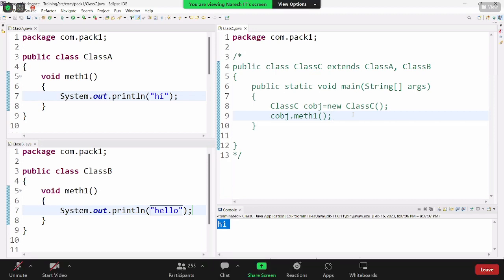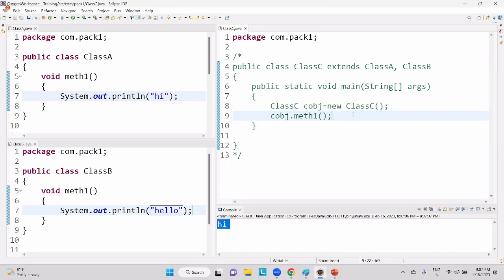Class C extends class A, class B. Now, what is my output? Why will hello not be printed? Why hi? Both are parent classes, yes or no?